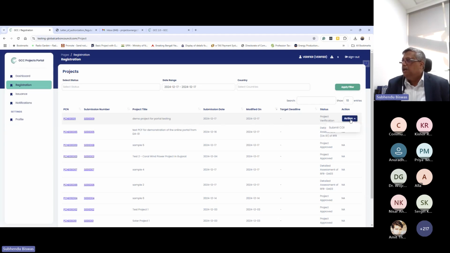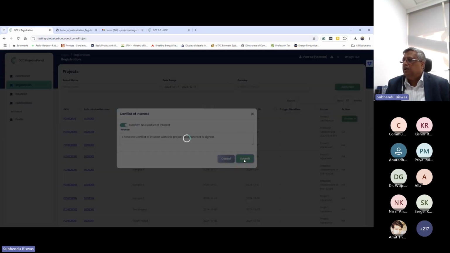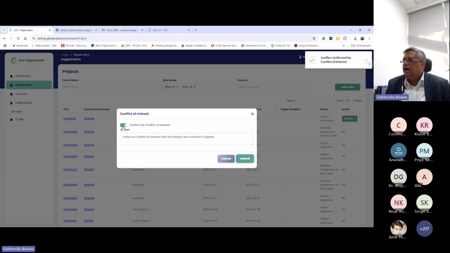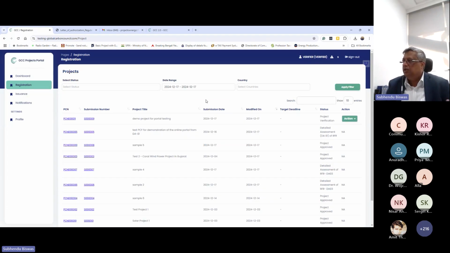But first thing first, he has to confirm before taking over the job that he doesn't have a conflict of interest in this project activity. So he can just click on this and submit, saying that I do not have a conflict. If he has, he can toggle it. It will say I have a conflict of interest, and it will go back to the project owner saying this verifier has a conflict of interest, please select another verifier. Good enough. That's confirmed. He can then move forward. Now he can request a registration of the project activity if he has completed the validation of the project, or if he finds that the project will need updation, he can send the project back to the focal point to update all the documentation.